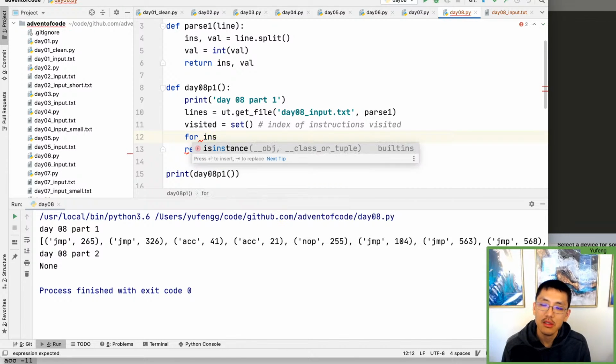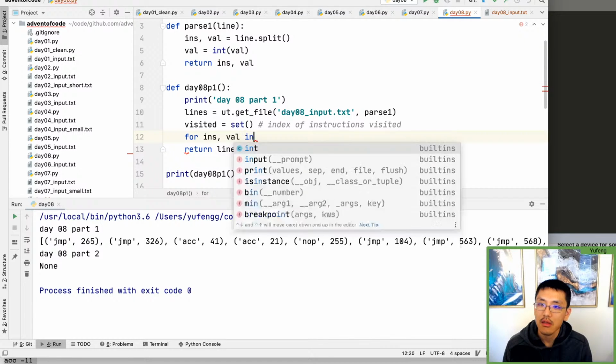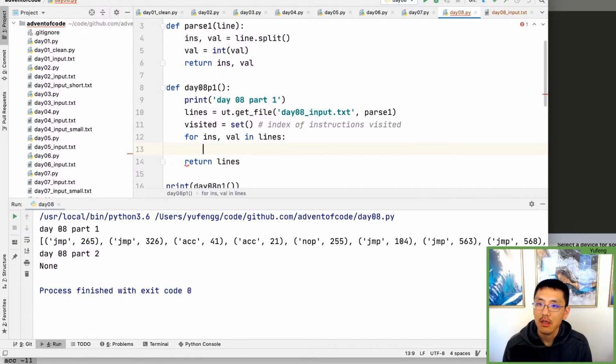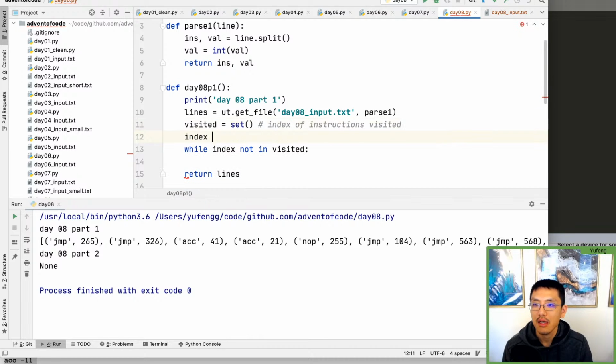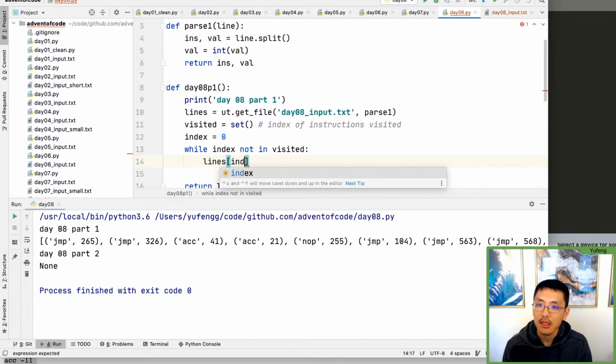For instruction, val in lines. Nope, that's not what we want. While index not in visited, index currently equals 0. We'll do lines at index. We'll grab that value out, which is the instruction's value.